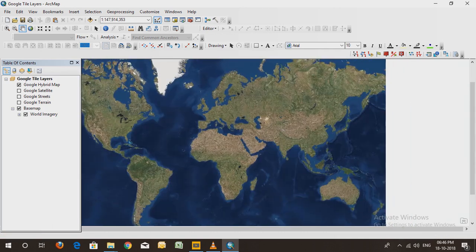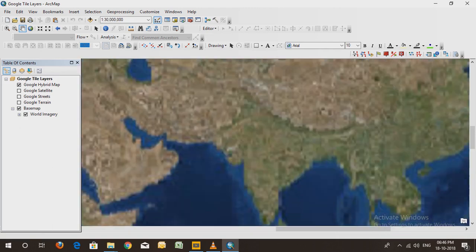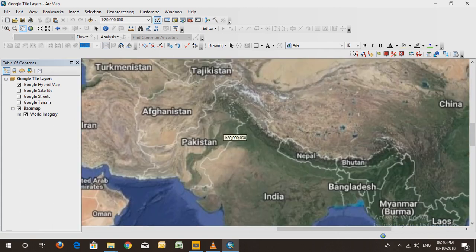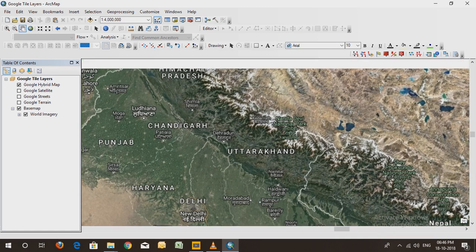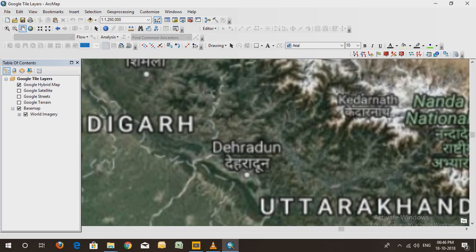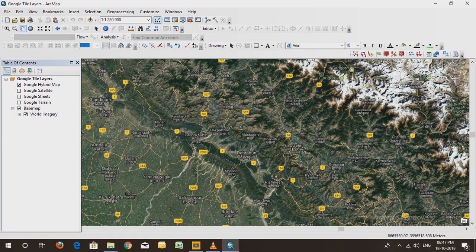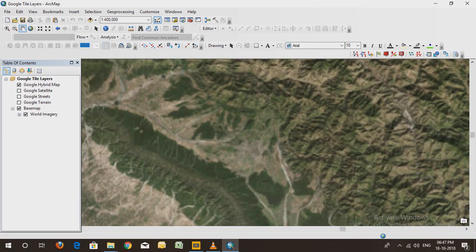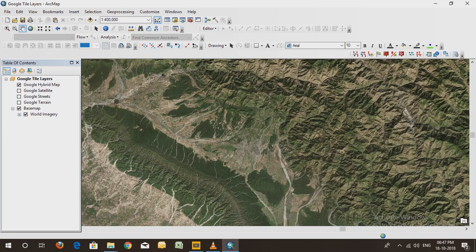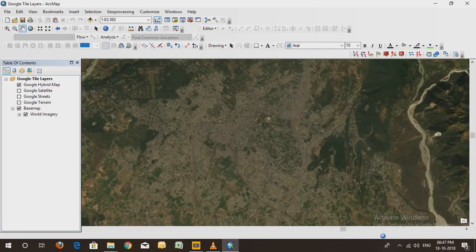I'm from India, so obviously I will talk about India. My favorite city, Dehradun, Uttaranchal, where I did my studies, is one of my favorite cities. So you can zoom in as you would in Google map. Zoom into the city. Okay, this is Dehradun city. It is showing Dehradun. Yeah, Dehradun.